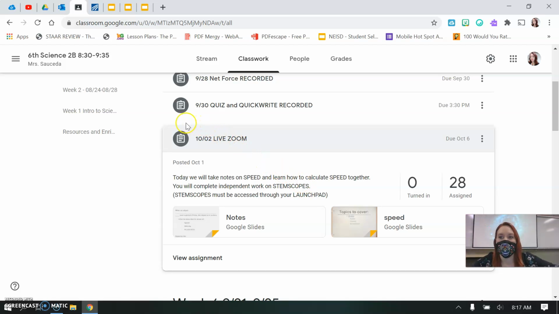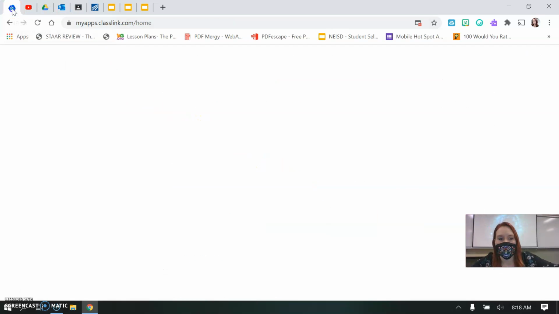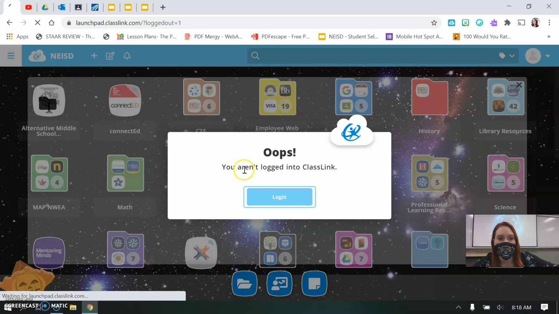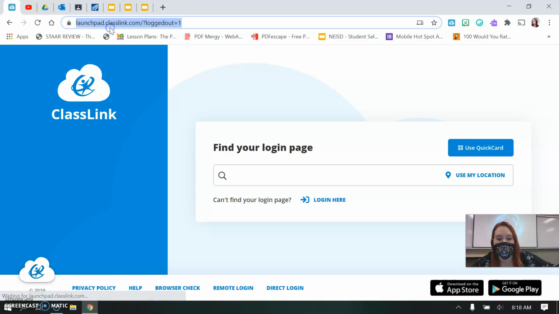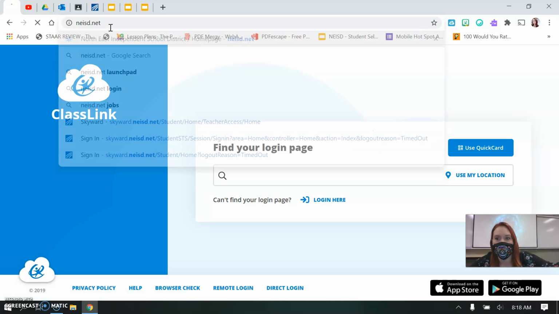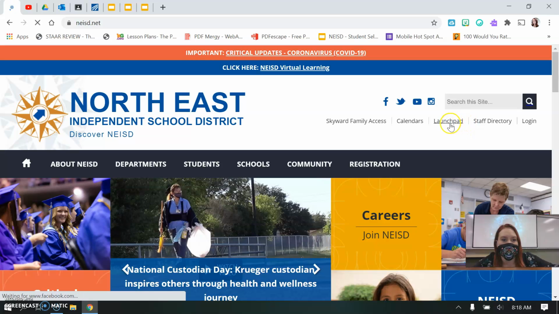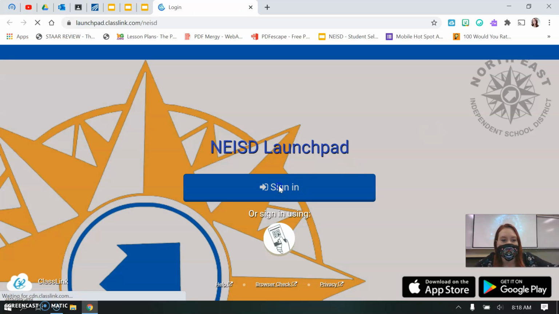And you need to go to Launchpad to get to STEM scopes. So in case you're not sure how to go to Launchpad, the best way to get there is just to go to neisd.net. Then you click on Launchpad. And it'll ask you to sign in.